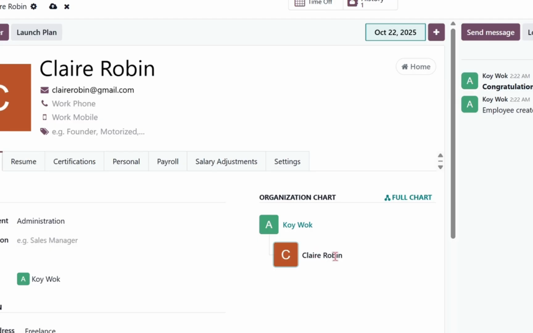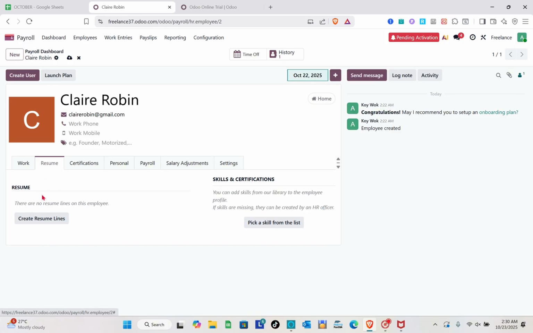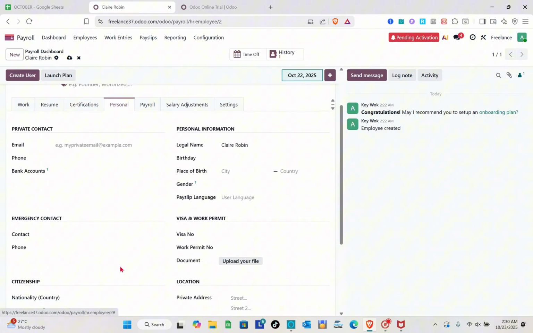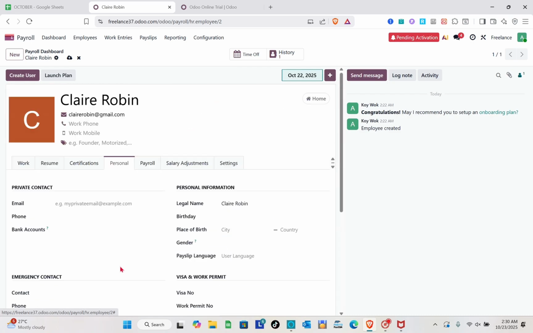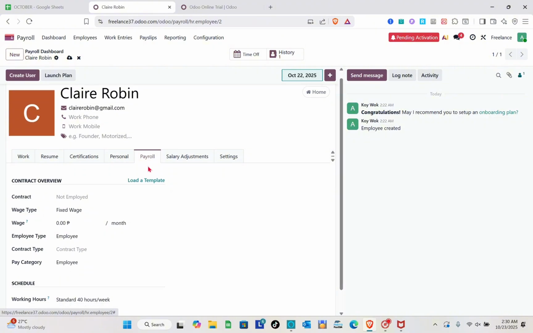You'll be able to see here the chart, and then for the resume, you just have to create resume lines right here. You can also add skills from the library to the employee profiles. If skills are missing, they can be created by an HR officer right here. For the certification, you can also add that right here. For the personal info, you have to get the personal info of your employee. That's right, and after that, we now have the payroll.